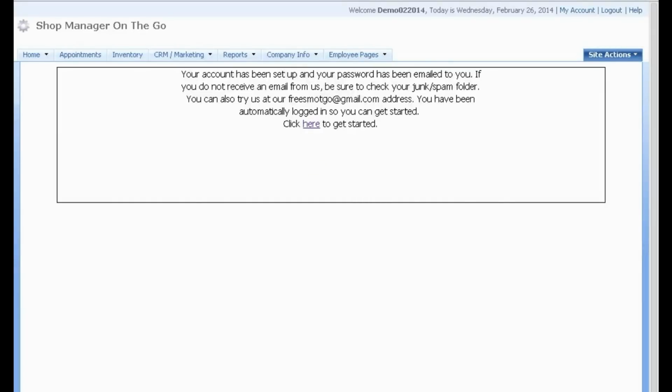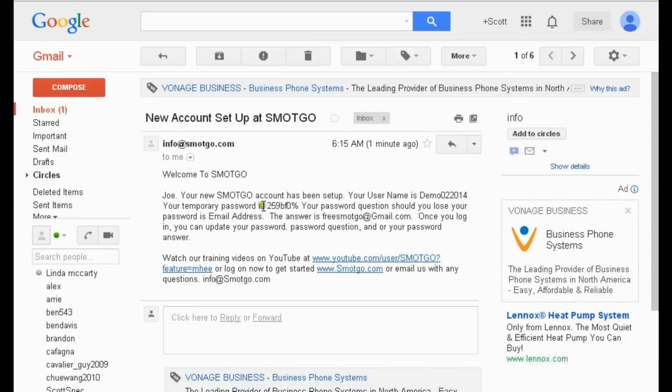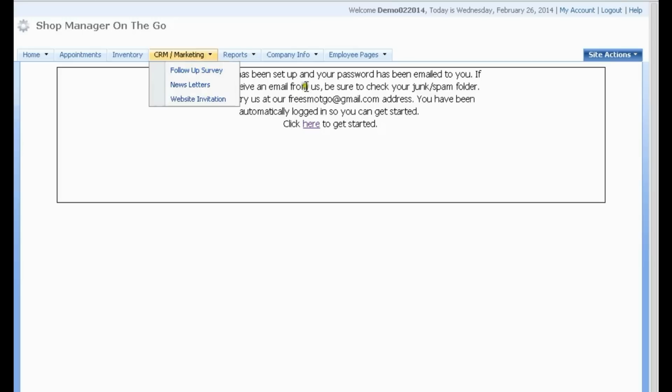Now, you'll be emailed your temporary password. Right there, your new account. There's your username, there's your temporary password. Once you log in, you can change your password. Now you've also been logged in automatically when you created your account, so we can go ahead and click here to get started.